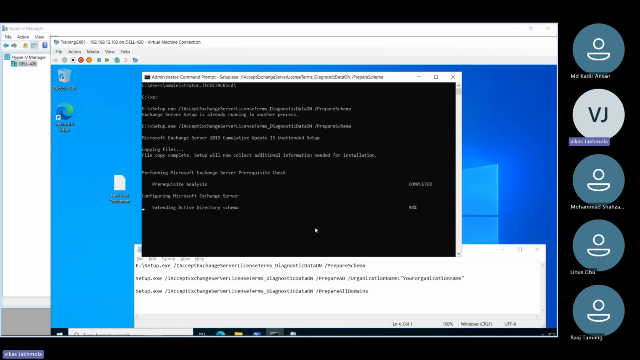That's why I'm showing this: if the prerequisites are passed, then it will run the 14 to 15 steps and get installed properly. Else it will throw an error that there is a problem with the prerequisites. It is almost 99% complete.